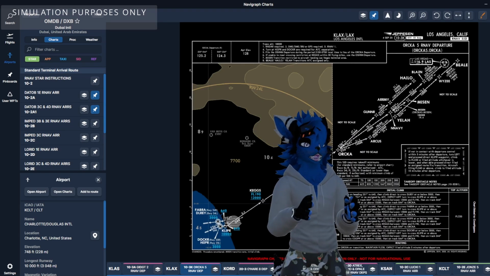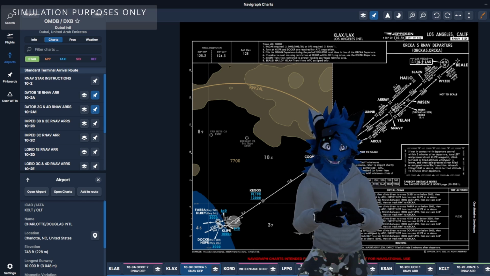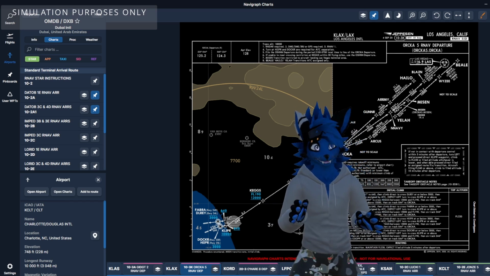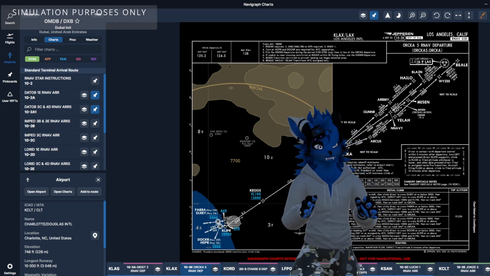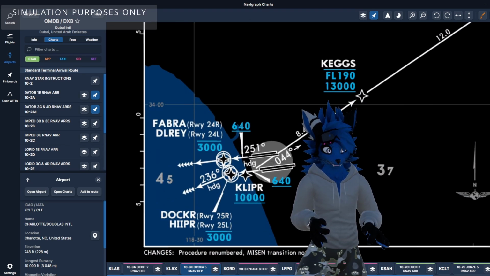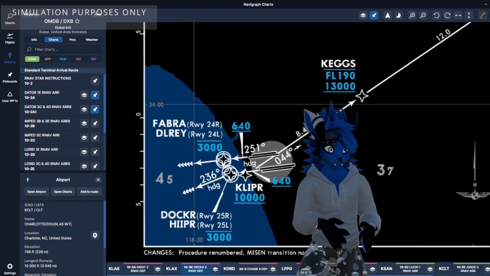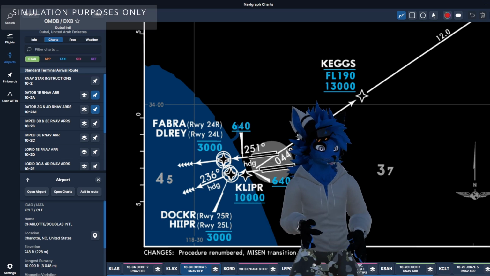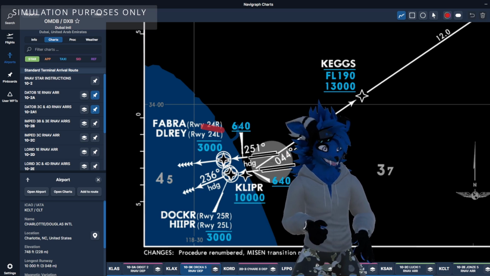This chart is the Orca 5 departure coming out of Los Angeles. We're not going to go through everything here. I just wanted to show you an example of what a hybrid SID looks like. So if we come down to the Los Angeles airport, we're going to see that this departure is for planes taking off from the west. So if we're taking off on runway 24 left, we're going to fly direct to Delray, at or below 3,000 feet.